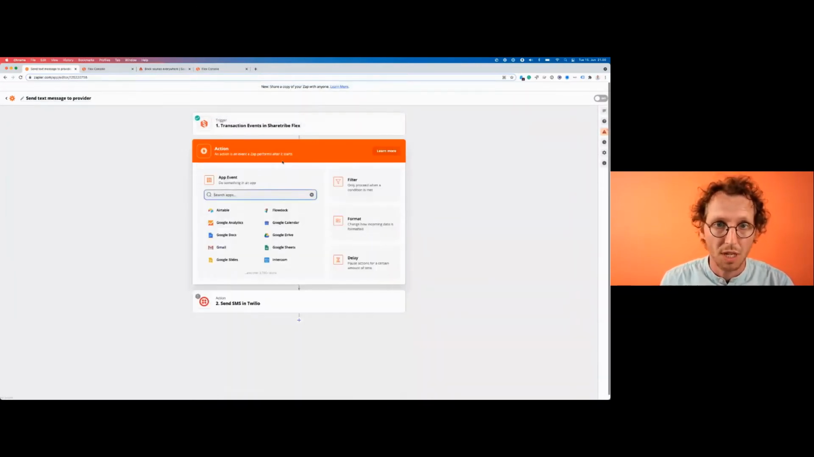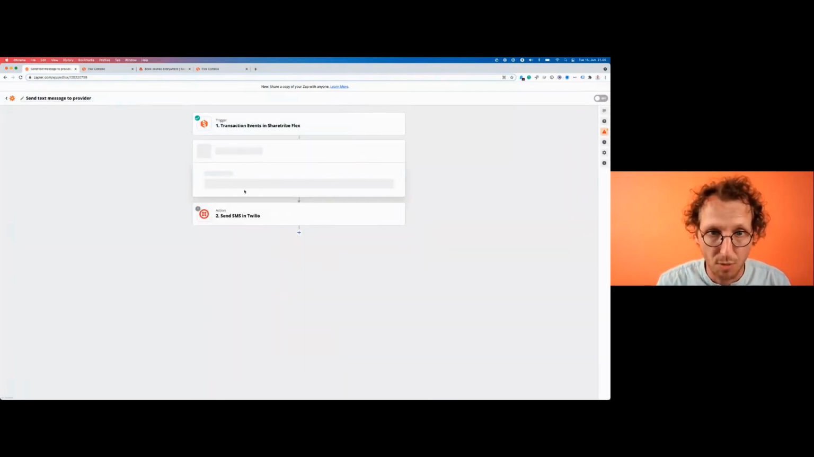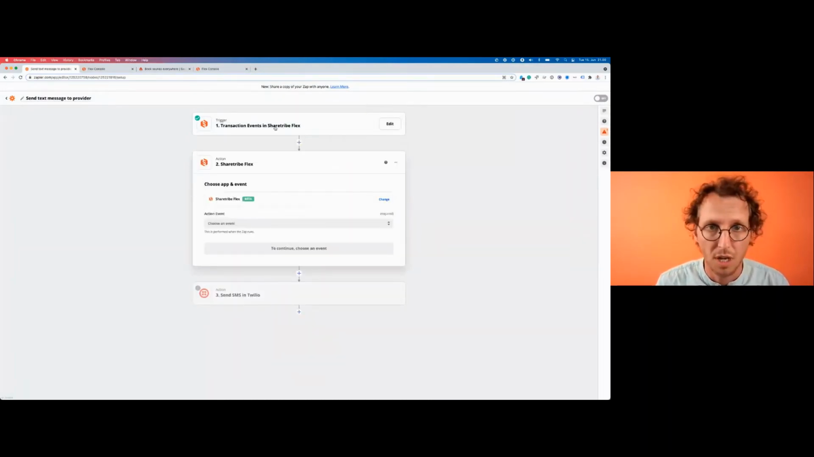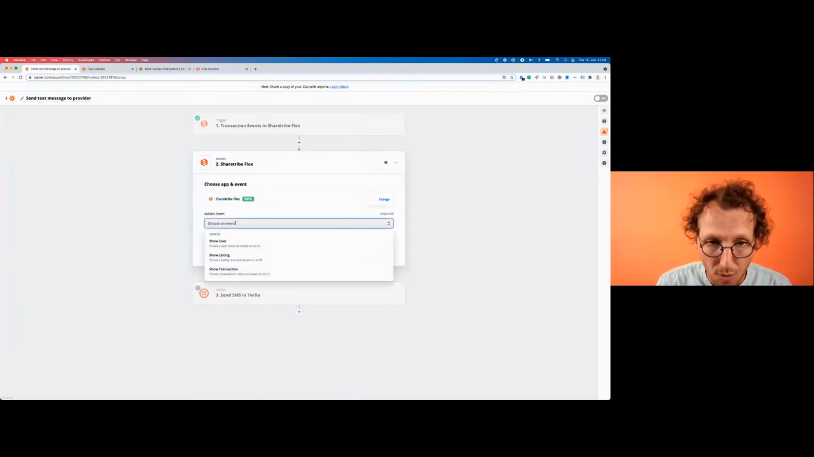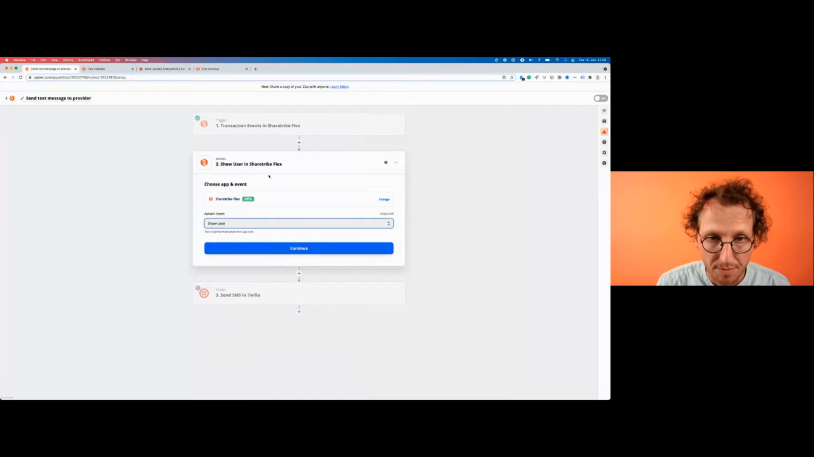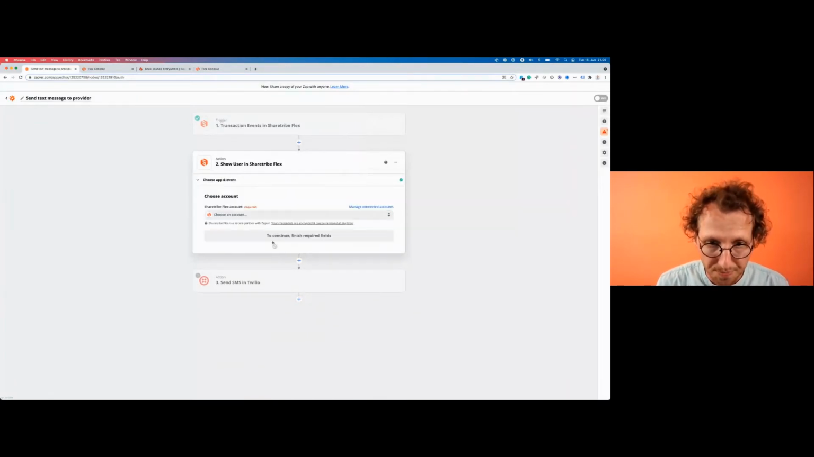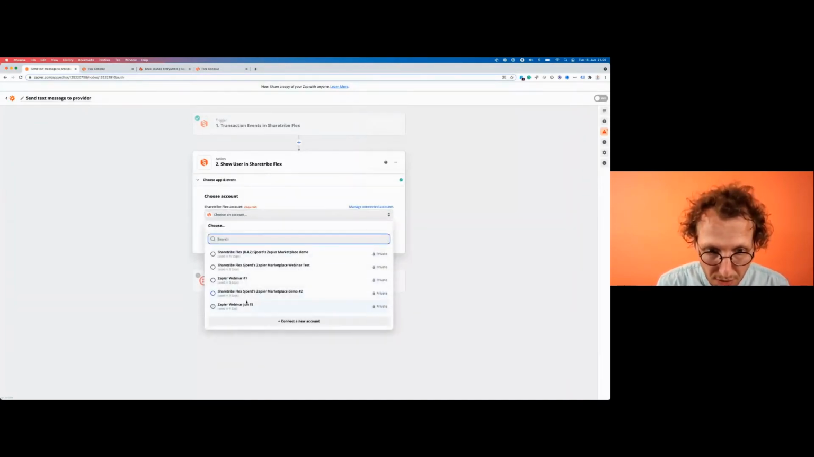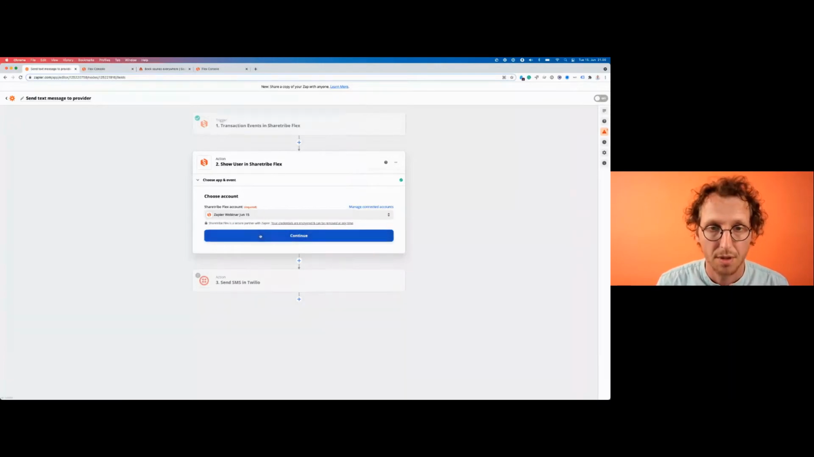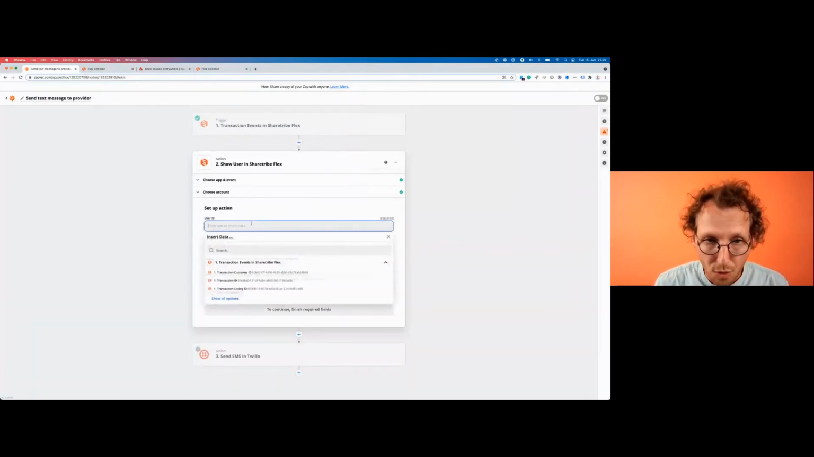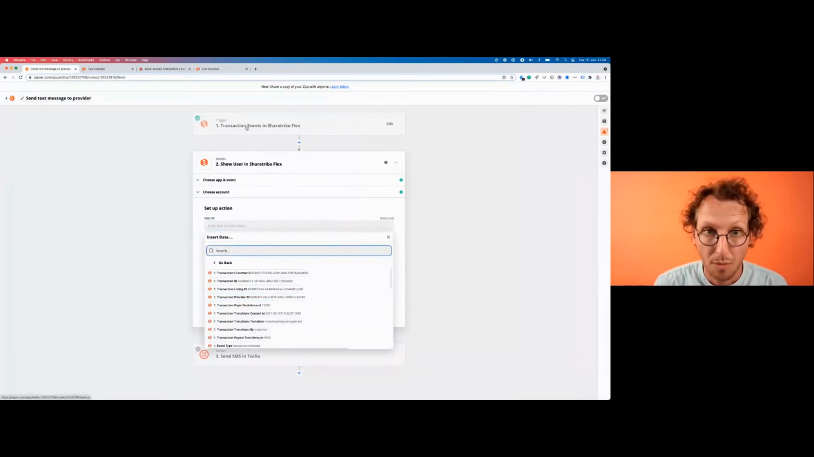So we want to now put the action show user, because we want more information about the user. We have a user ID, that is the transaction provider ID. So we're going to ask Flex, show us the user of this account using the user ID from the first action.